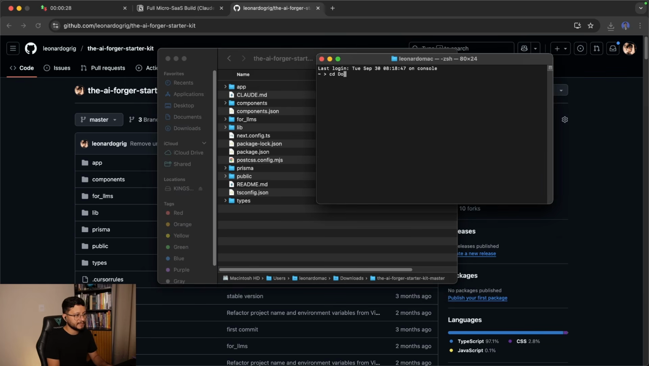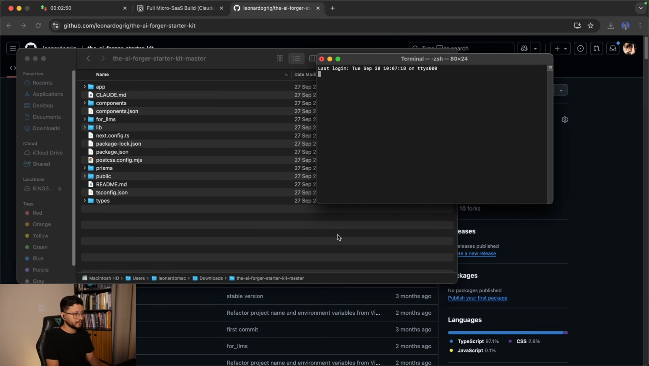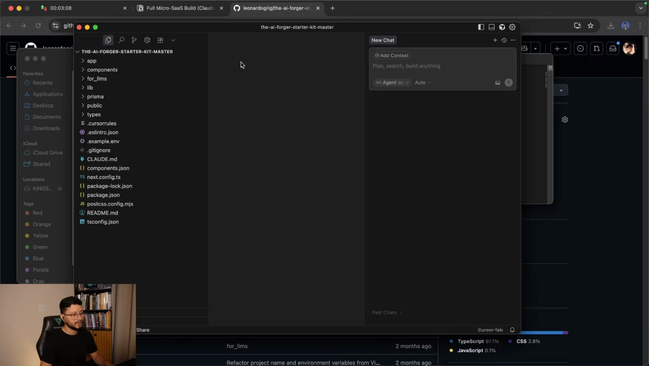type in cd downloads to get inside of the downloads folder. Now I'm going to open this file using the terminal. So cd into downloads, then cd into the AI Forger master, hit enter, code space dot. That opens up Cursor. It'll be exactly the same thing as working inside of VS Code.